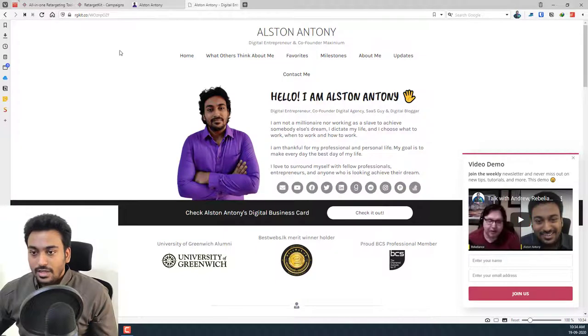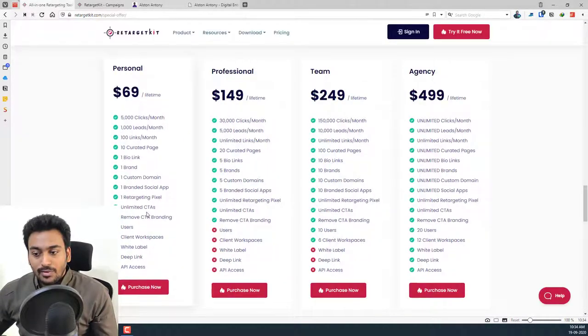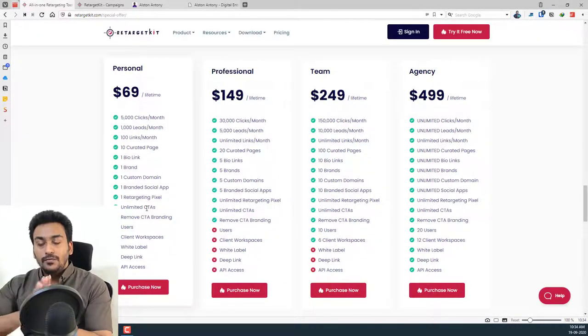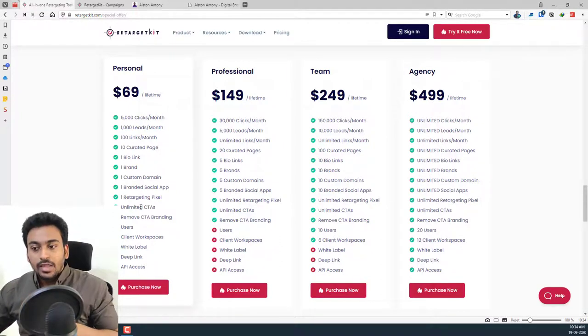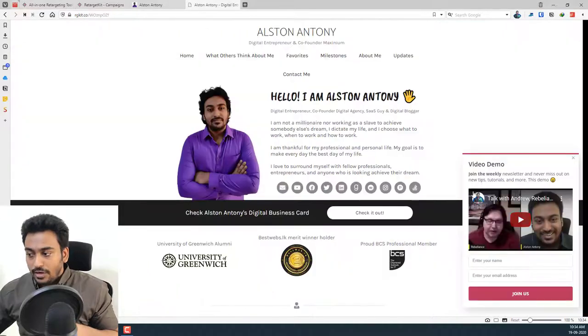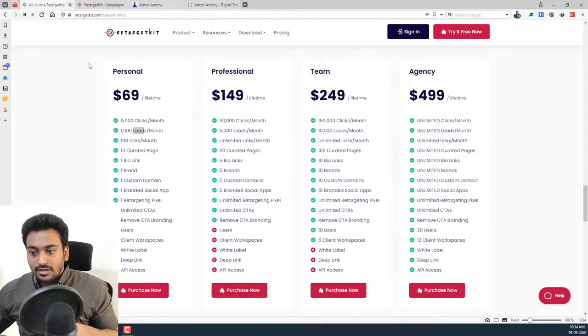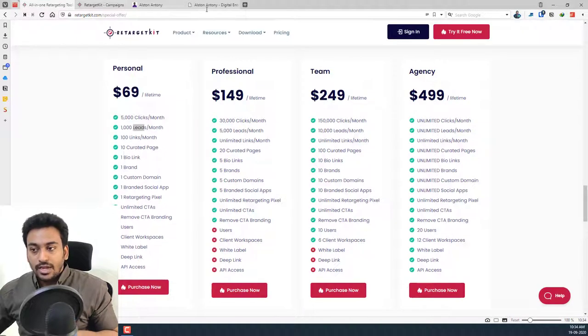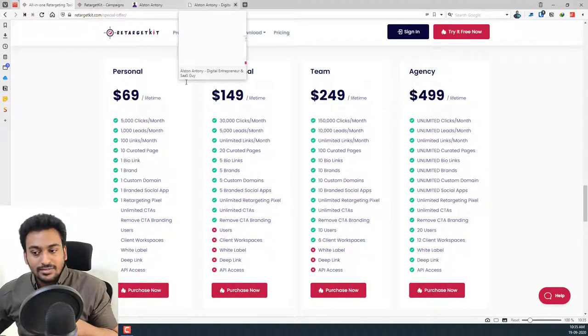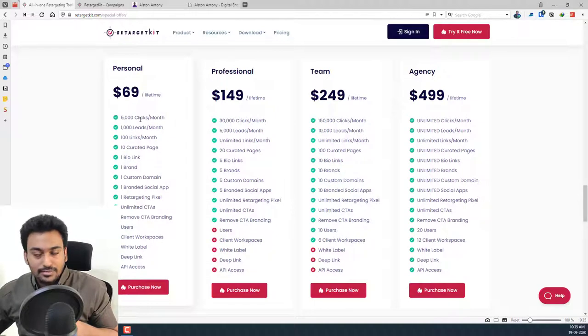Now you can create unlimited CTA, but remember, even if you create unlimited CTA, the limit is set for the leads. So for example, even if you can create unlimited CTA, you can only collect 1,000 leads per month. That needs to be understood. It does not mean that when you have unlimited CTA, you are going to get unlimited leads. It is restricted by these numbers. So that needs to be kept in mind.